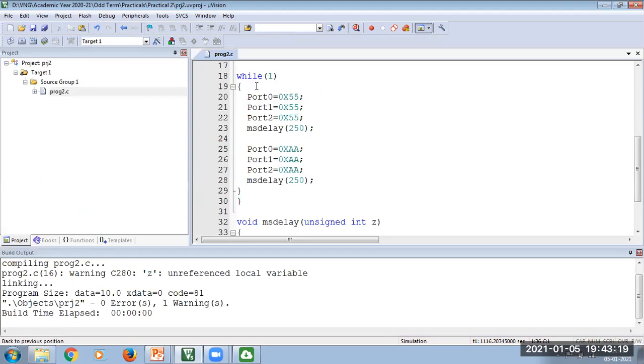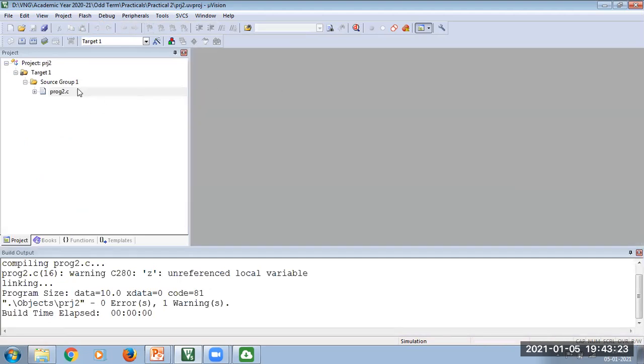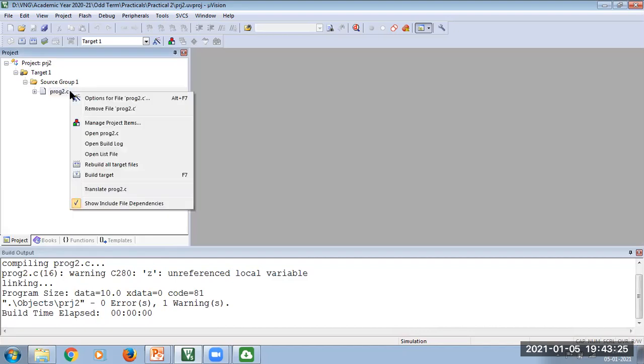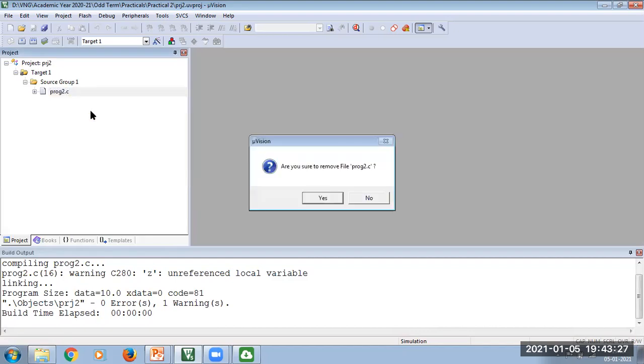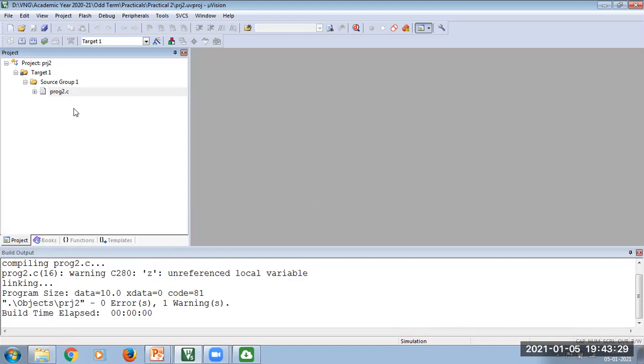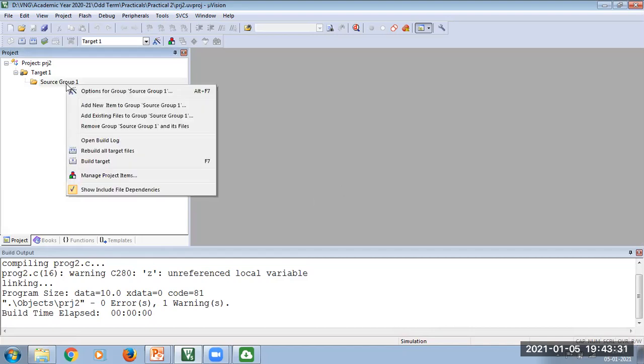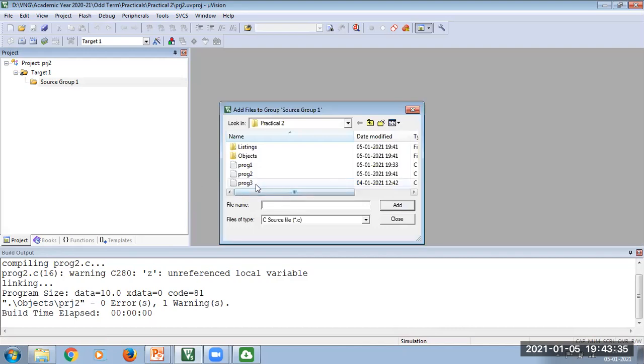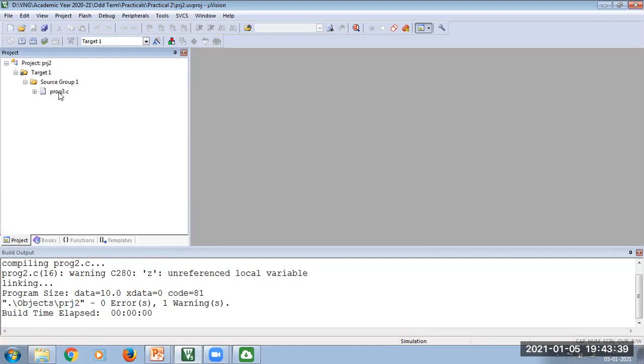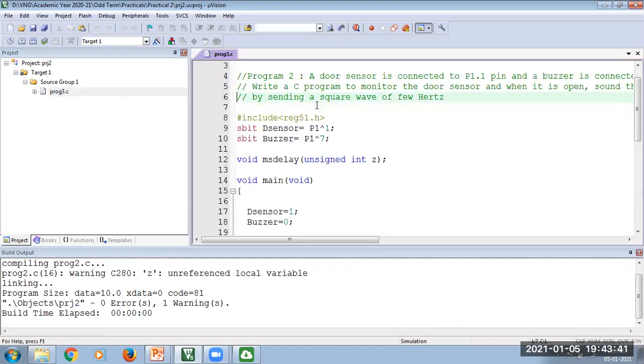Now we will proceed to the last program, program number 3. For that, I have already created the program file, so I will just remove the program 2 file and add the program 3 file. Program 3 file, add, close. So what is this program?